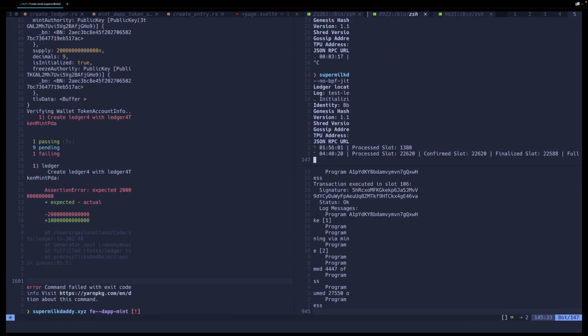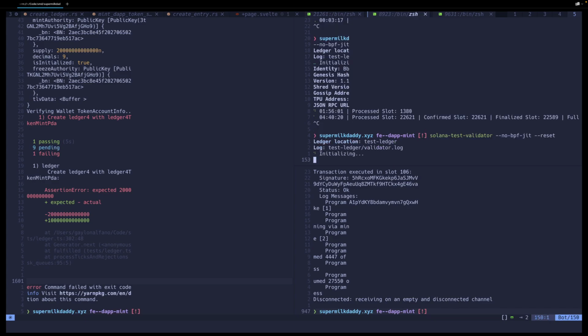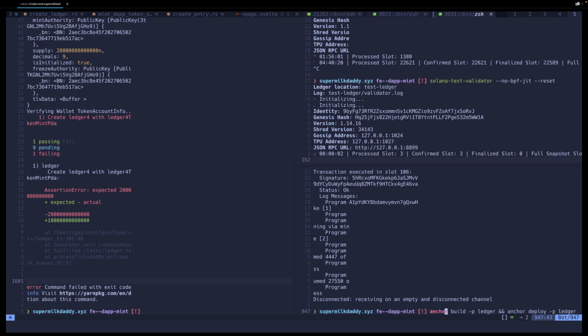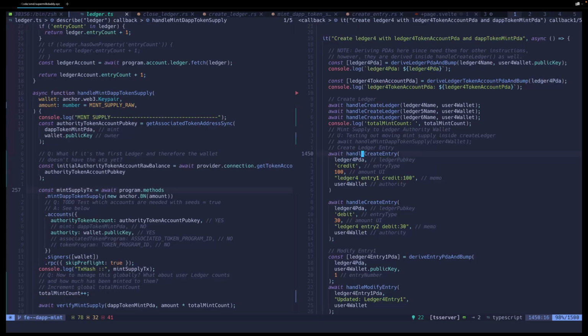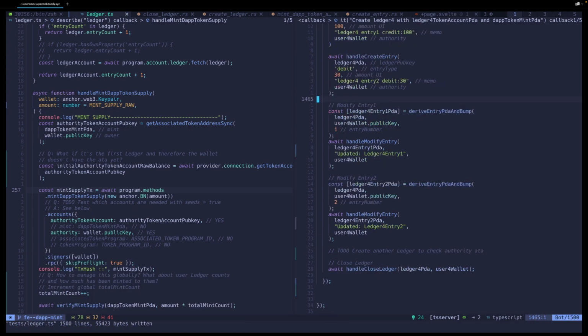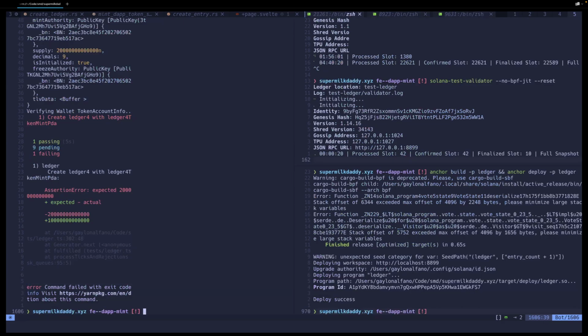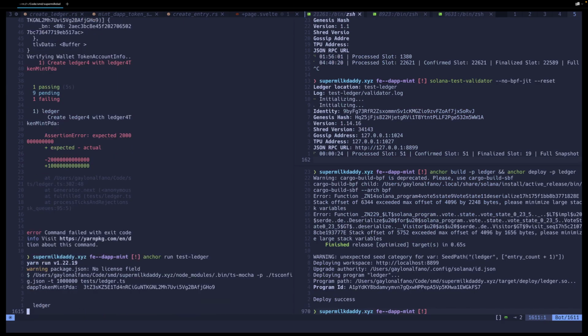So what I'm gonna do, anchor build, and there's really quite a lot happening here. So I've got, I get rid of just these two and just do a simple creating a ledger, making some entries, going back to what I know is working. Let me run this and just see.